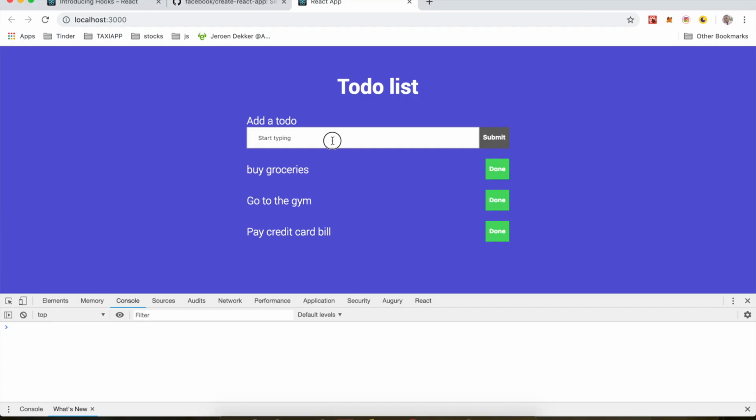So if I come back here, I can add another to-do, submit, click done, it's crossed out, click undo, it gets back to normal. There's no persistence here because we don't have a database. So when we refresh our page, the new to-do that we added gets lost.